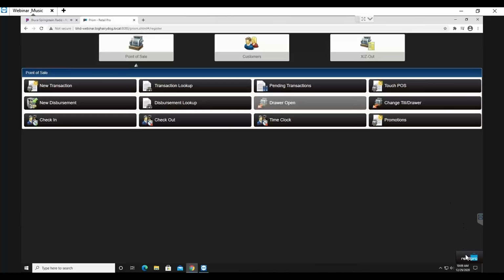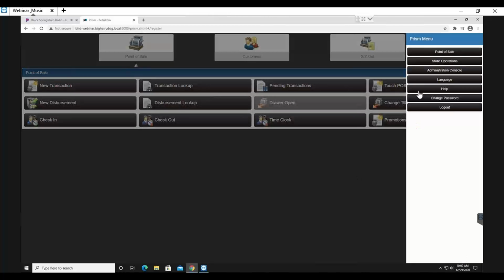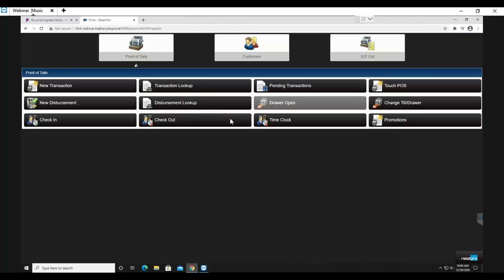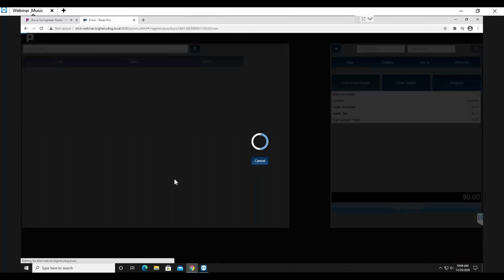All right, so one more time, I'm going to hit that Retail Pro button just to show you. These are our Prism menus. Our administration console is where we're going to get those specific workstation preferences set up. Other than that, everything that we're going to be working in today is going to be point of sale. So clicking point of sale, you see here we have access to our customers and our main point of sale. You can see that's where we're actually at because of that little triangle. Now, to start a new transaction, of course, we're just going to hit new transaction.